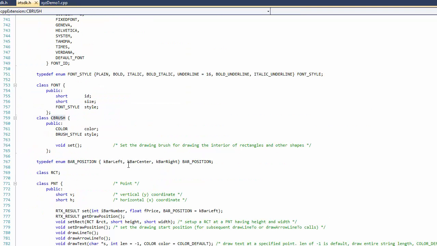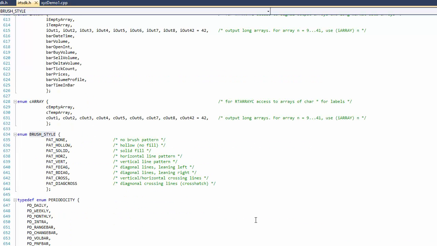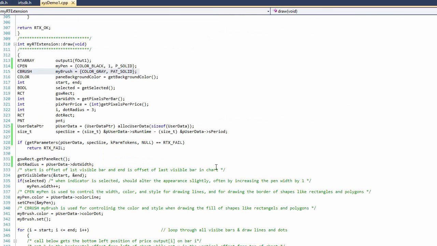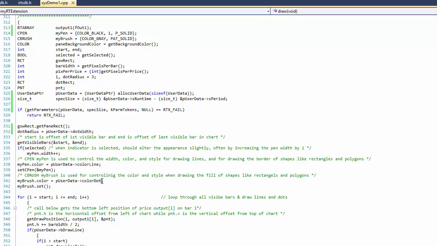The brush, similar, it controls the fill. It has a color and a brush style. And here are the various styles you can use for your brush. You can do none to basically make it hollow. You can do solid, horizontal line patterns, vertical line patterns. You're usually going to use solid or hollow. Probably the two that you'll most commonly use. I'm typically doing solid. So up here we declared it, initialized it to gray and solid. Down here we set it to the color specified in the preferences, and then we called mybrush.set to set it to that, and it'll stick to that until you call set again.